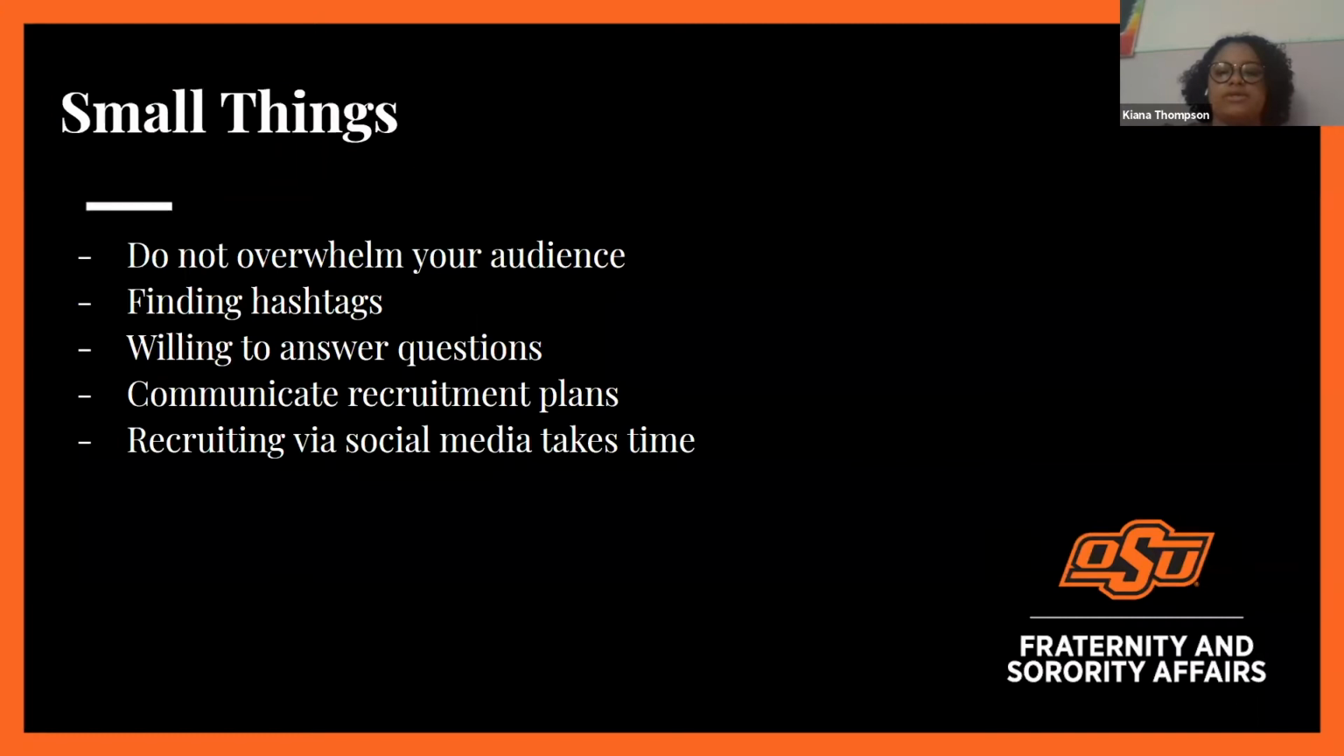Social media is a great way to communicate back and forth with people who just have questions or are more interested in what your organization's about. So make sure you have somebody that can answer these questions thoroughly, or a way to get in touch with somebody who can answer questions.